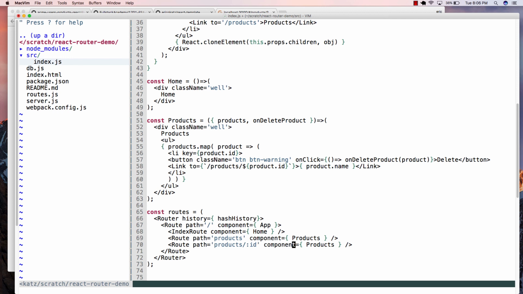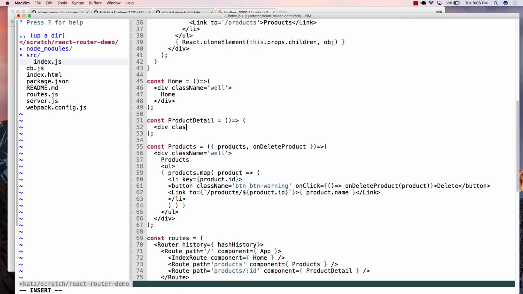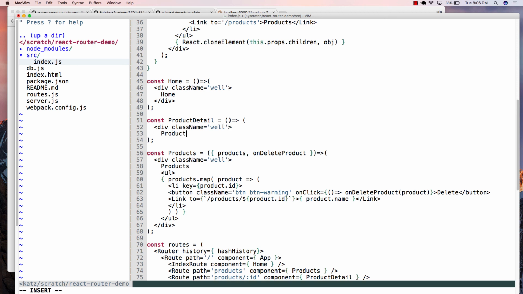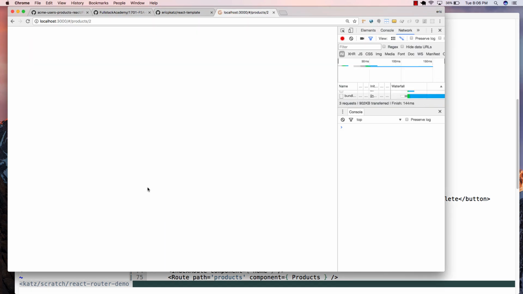And I'm going to have this go to product detail. Doesn't exist yet. We'll make this kind of dumb. Again, these could be separated out into separate files pretty easy. We'll say this is going to be product detail. And we'll go over here and I'll say div class name. I'll start out with my well. So now if I do that and I reload this, it should show me the product detail.